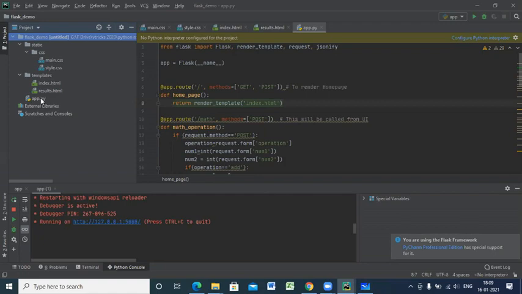I'll show you the code so that you'll clearly understand how it looks. Let me take the first app.py file. In app.py, you have something like from flask import Flask, render_template, request, and jsonify. These are the libraries I'm importing: Flask, render_template, request, and jsonify.